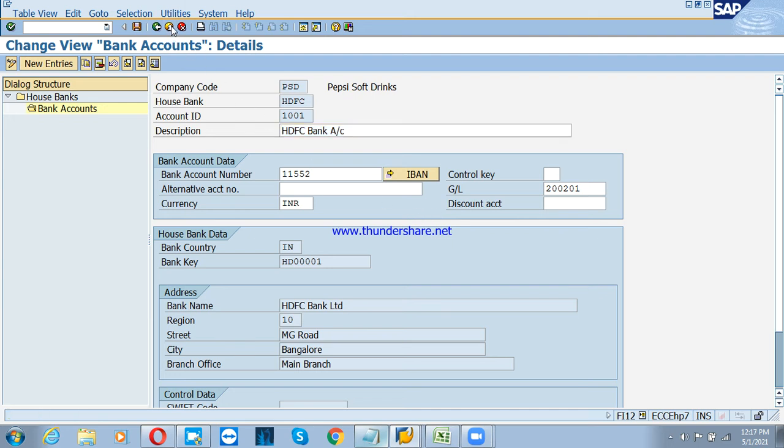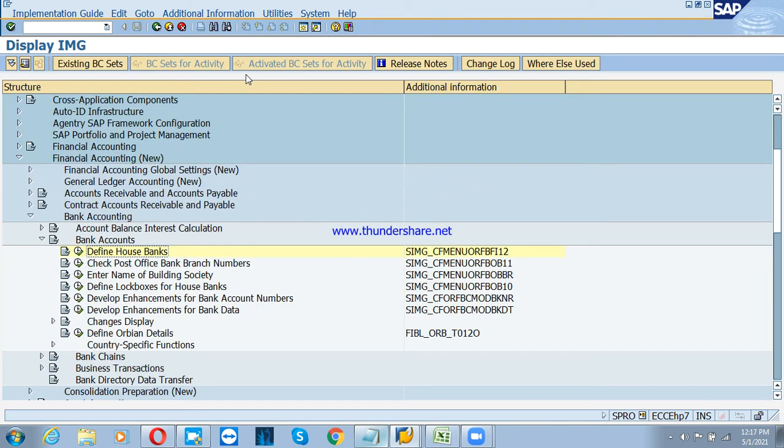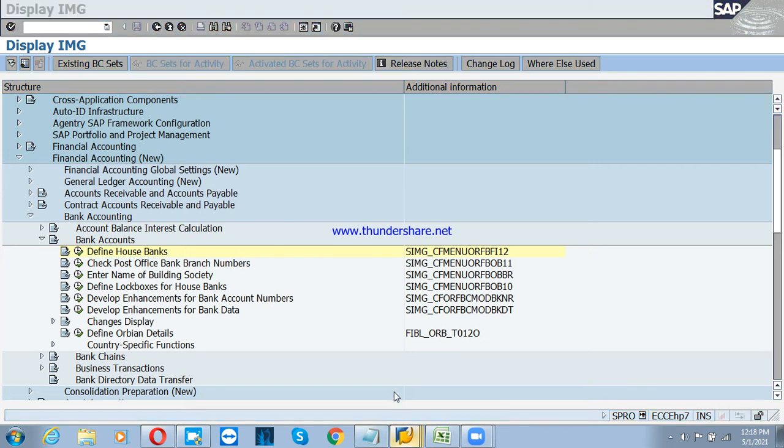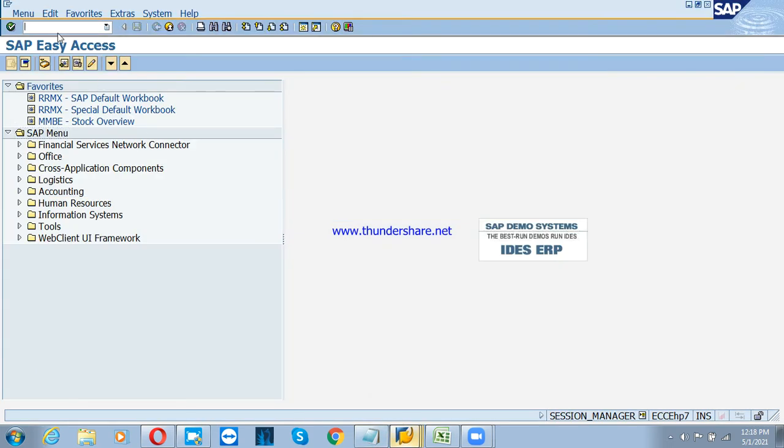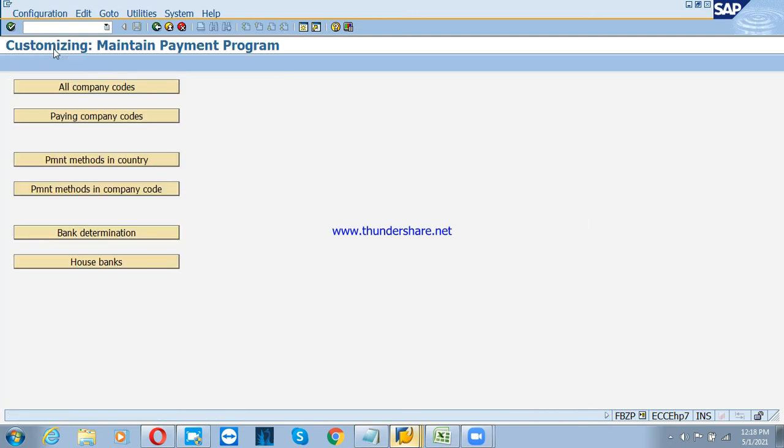Now we'll do the configurations related to automatic payment, check payment. Either you can go with the path or T code FBZP. You will get a screen like this. In one T code we will get 6 configurations. Out of 6 we did house bank, right? Now no need to go and do house bank here.